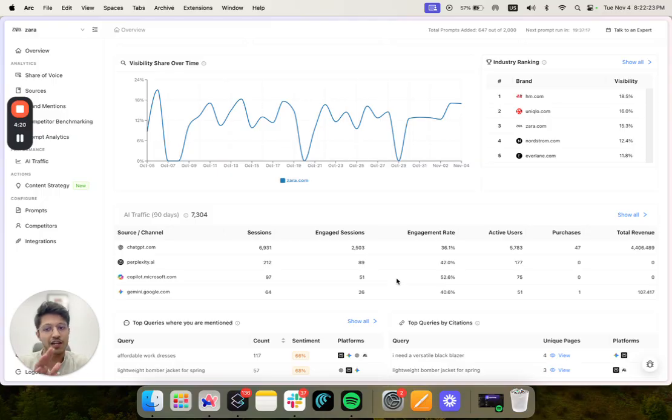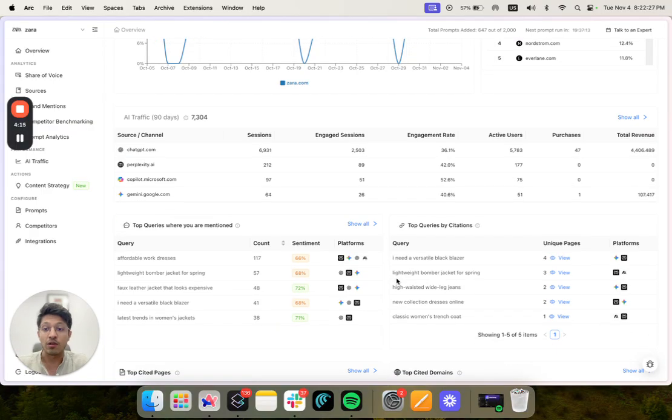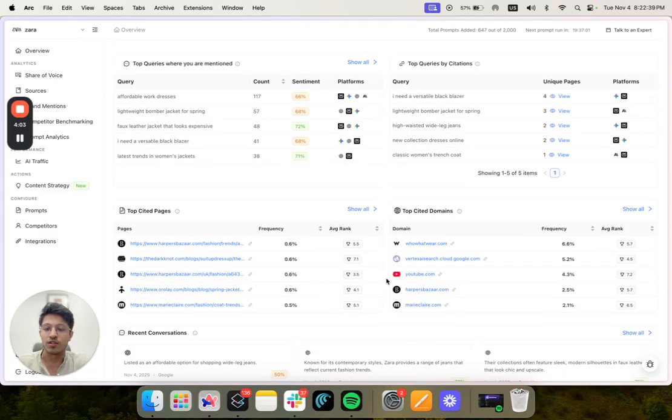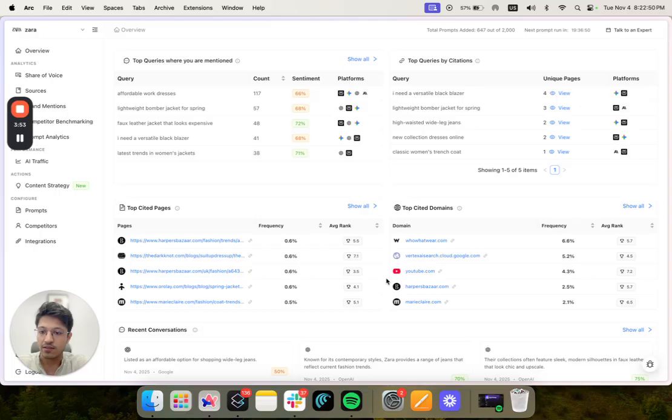Don't worry, Zara is driving a lot more revenue than this. This is just proxy data. Below that, you can see what top queries you're being mentioned in, top queries by citations. This means what are the queries your website is being used to answer the question for. And then in general, as a whole, what are the top cited pages? What are generally the pages that are being used across all the prompts we're analyzing here that are being cited, and then top cited domains.